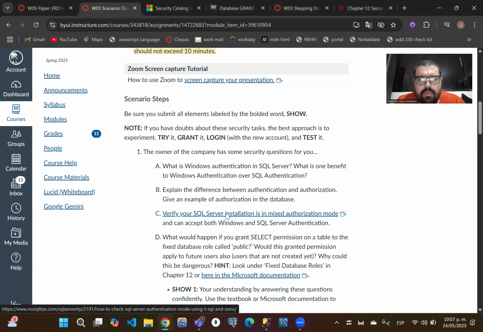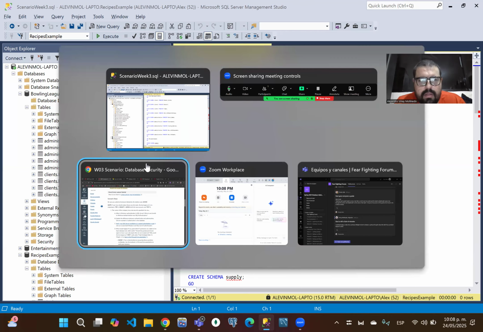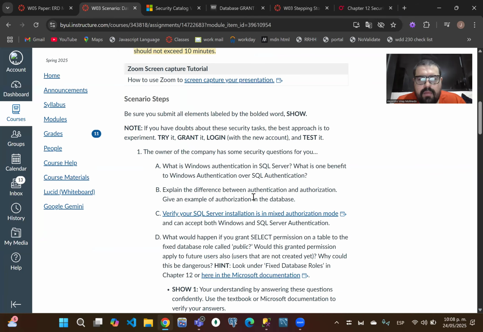What is one benefit of Windows authentication over SQL authentication? One benefit, I think, is the credential management. We don't need to keep track of different types of credentials for just the database. And we can also use all the added benefits that come from Windows authentication, like multi-step authentication.